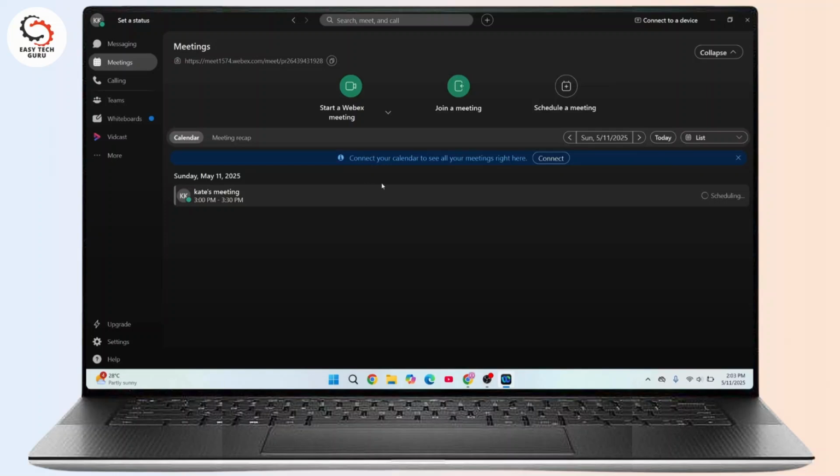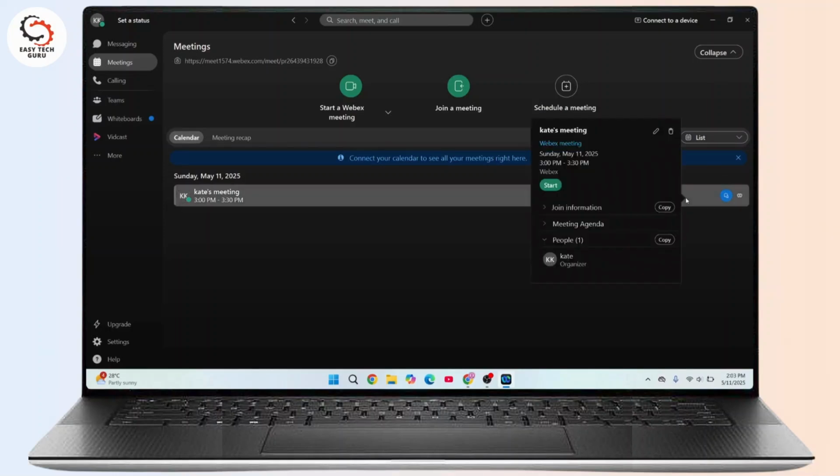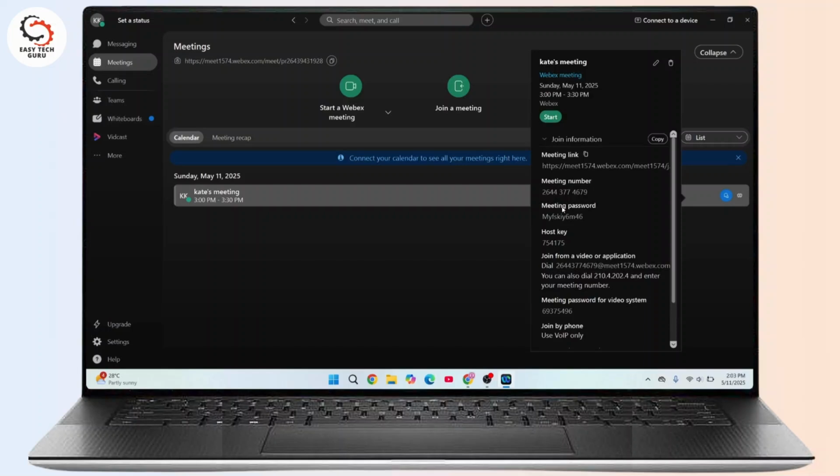After that, you will have your meetings in this interface. Now to share the link for this meeting, wait for a while until it is completely scheduled. And once it is finished, now you have to click on your meeting. After that, from this interface here, go to join information. So click on this drop down here.